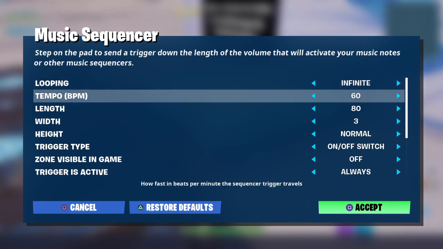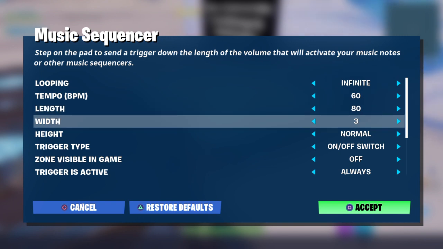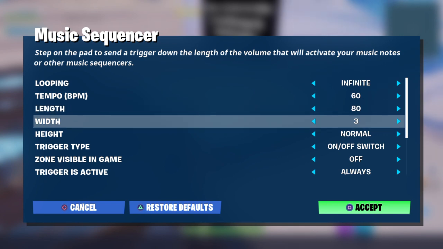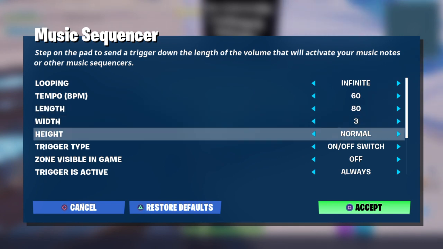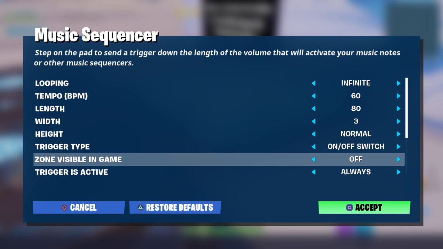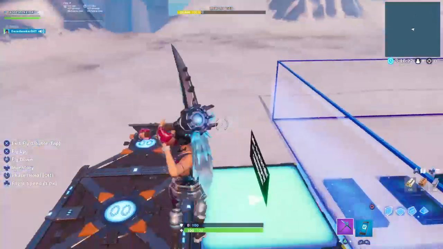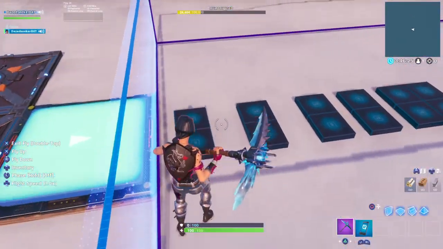For tempo it's 60, length 80 if you are doing it on Ice Lake Island, width 3, and everything else should be default. Oh yeah, an on and off switch as a trigger type. So yeah, guys, that's it for the music sequencer. Now we're going on to the notes.